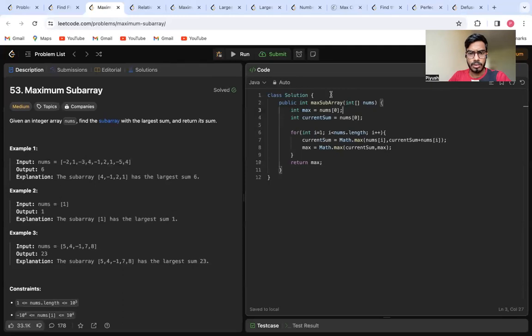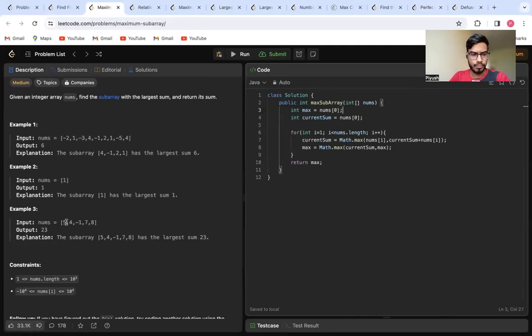The first thing I did here is make a variable, max, an int max. Now let's run it on the third example. Now I'm assuming that the maximum sum is going to be 5, and the current sum is also going to be 5. Now we'll start the loop from the 1st index and go up to the last index of the array, updating the current sum, and then finally we'll return the maximum.